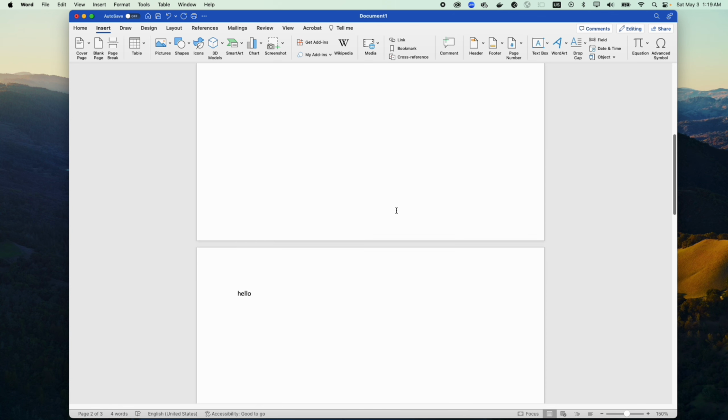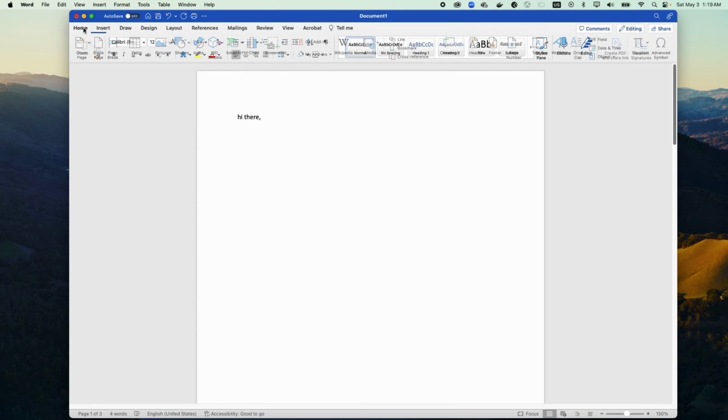So first you would need to have your Word open, and let's say you have two pages, right? And you want to number each of the pages. So what you would do is, this is the Home tab, you would need to go to the Insert tab, and then at the bottom of the Insert tab you need to look for Page Number.